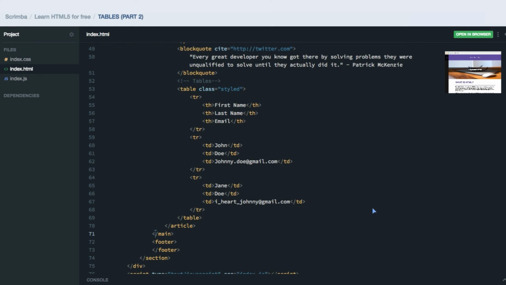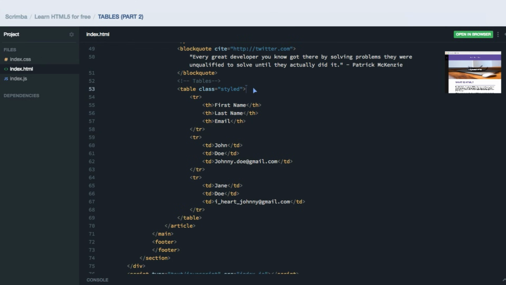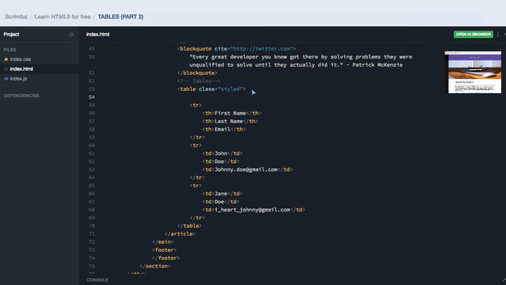In this lesson, we're going to learn how to use some of the more advanced elements for tables. There are 3 other elements in tables that allow you to group certain elements. So we have grouped table data under table rows, and we have all of the table rows under our table element. Now there are 3 other elements that we can use to categorize the rows.